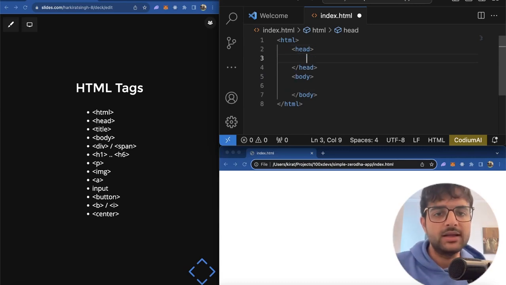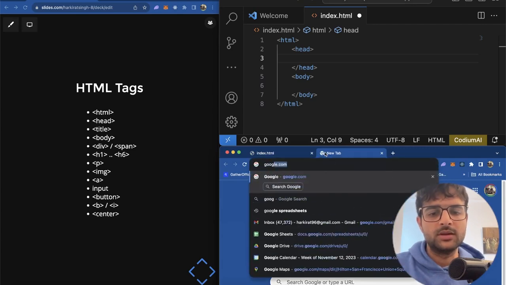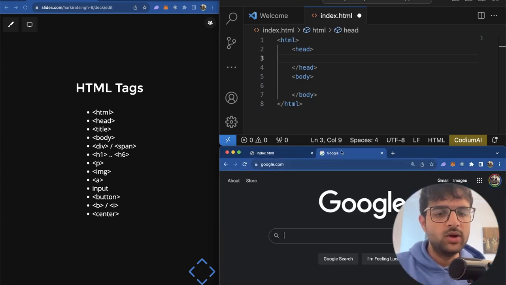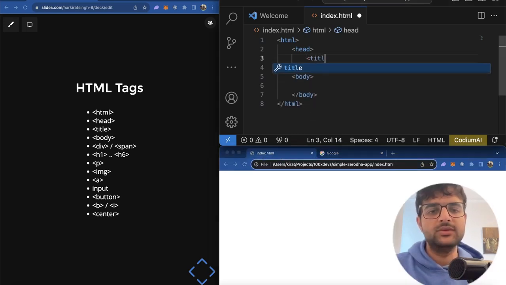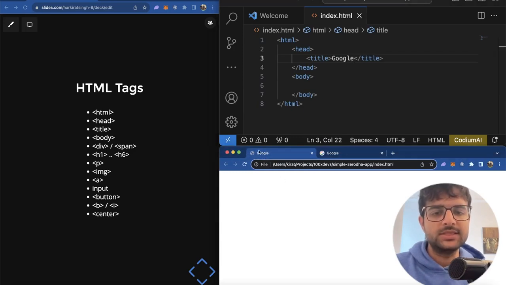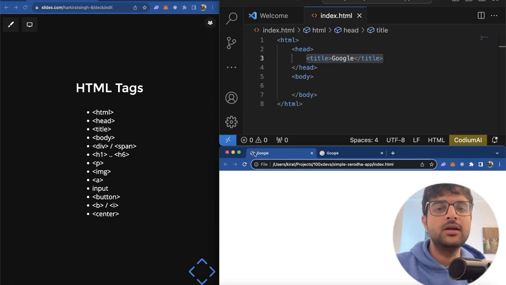What is metadata, Harkirat? The title tag is one of the metadata things that I talk about. The thing that you see here at the top, if I go to google.com, what do I see? I see Google written here, but for myself, I see index.html. If I want to change that, I use the title tag and I add whatever. If I add Google here and I refresh, this says Google. So what is the goal of the title tag? Whatever is written inside gets rendered here at the top of the tab.